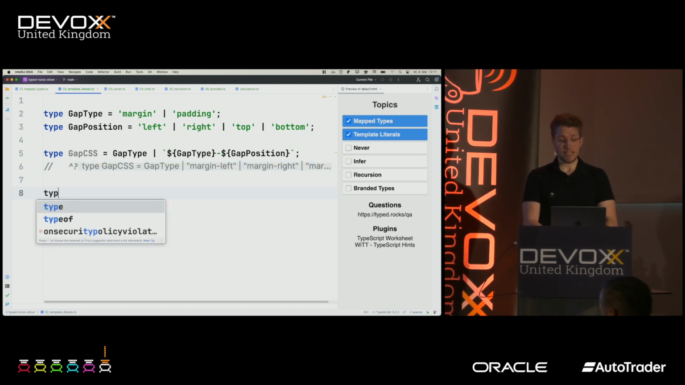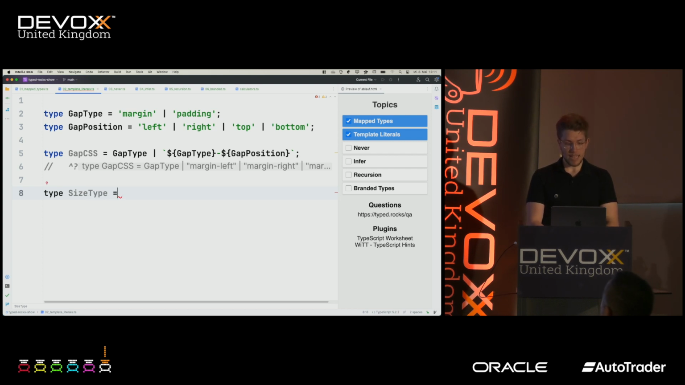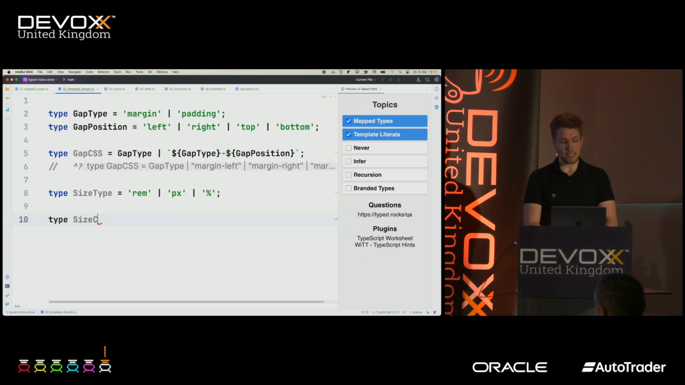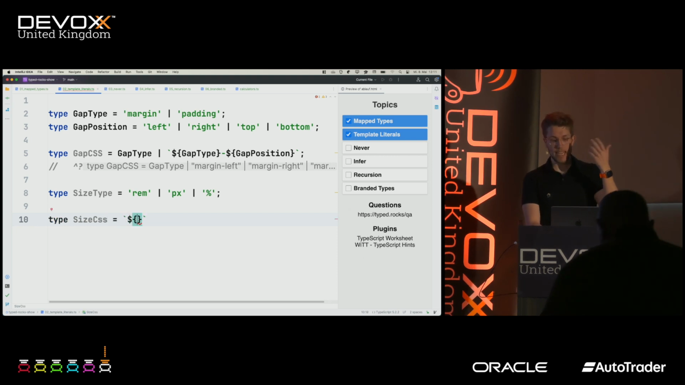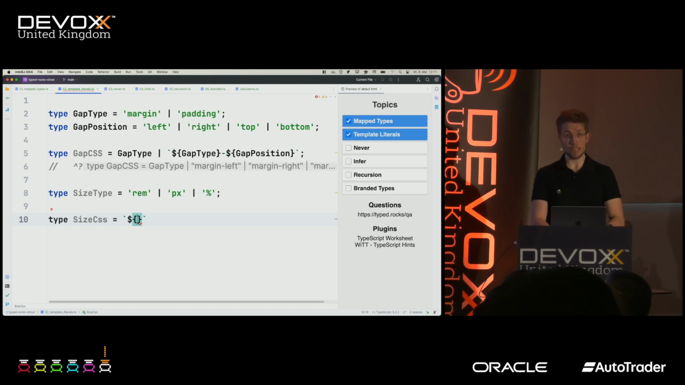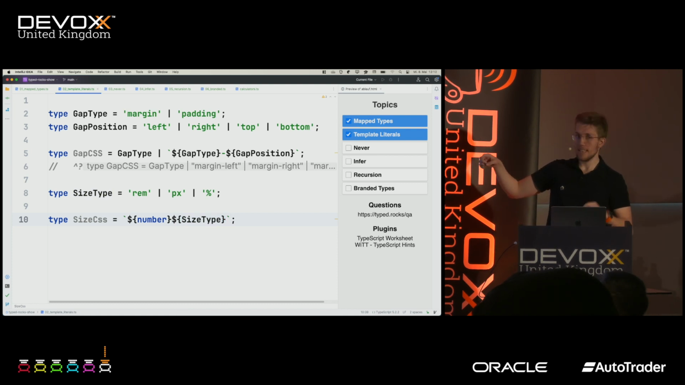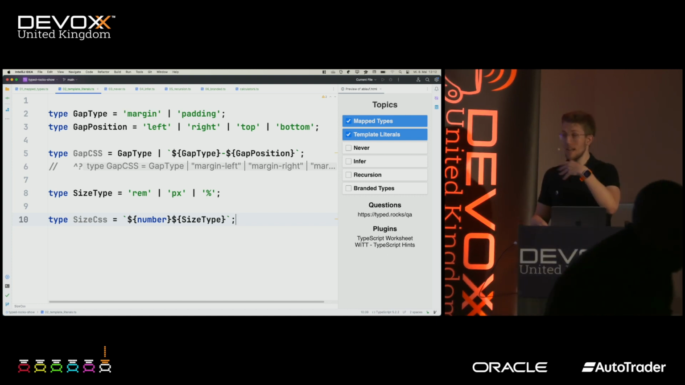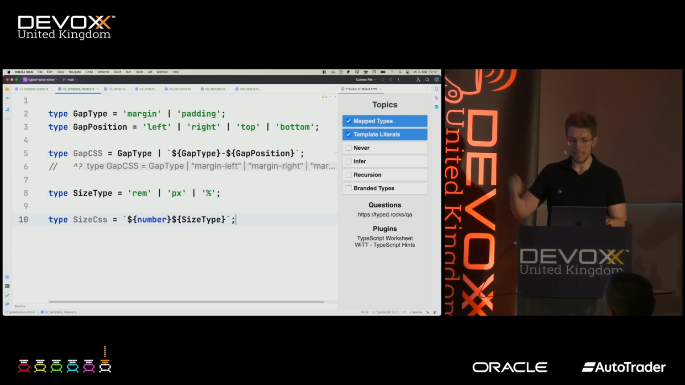But now let's say we want to do the same with the size. So we have our size type, and this is either rem or pixel or, let's say, percentage. And now we can say we have our size CSS, and this is again with the template literals. We say we have a number followed by the size type. And what this does is we say we want to have a number as a prefix and then either rem, pixel, or percentage as its type of sizing.